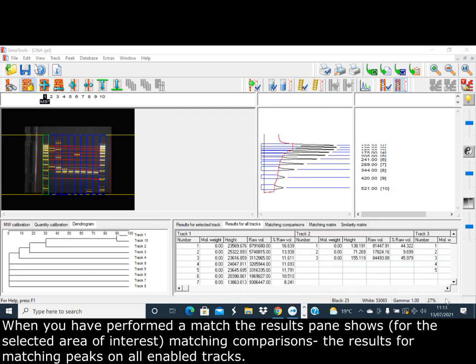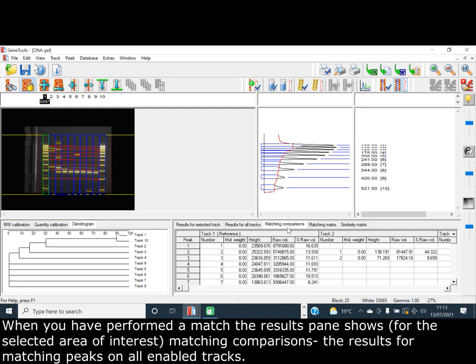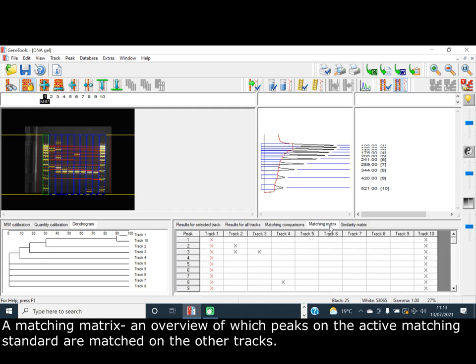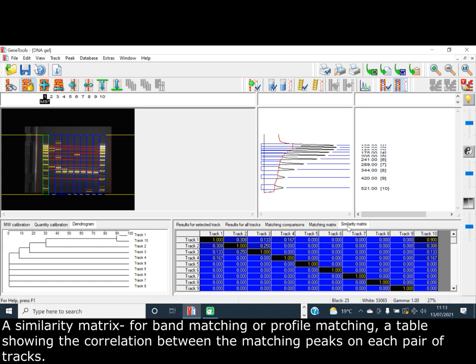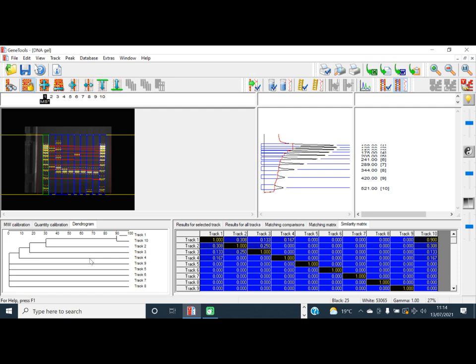When you've performed a match, the results pane shows, for the selected area of interest, matching comparisons. The results for matching peaks on all enabled tracks: a matching matrix, an overview of which peaks on the active matching standard are matched on the other tracks; and a similarity matrix, for band matching or profile matching, a table showing the correlation between the matching peaks on each pair of tracks.